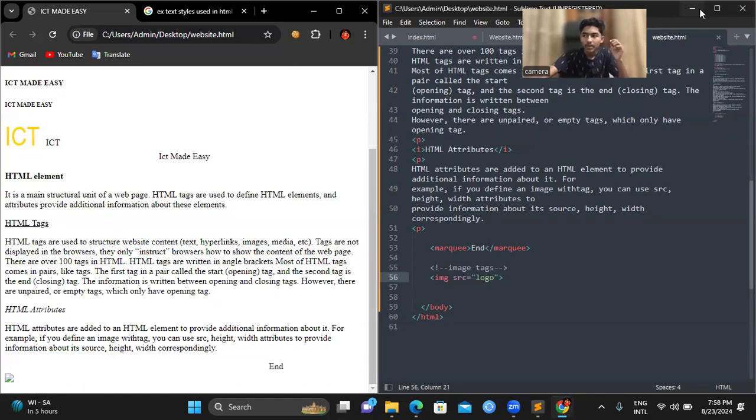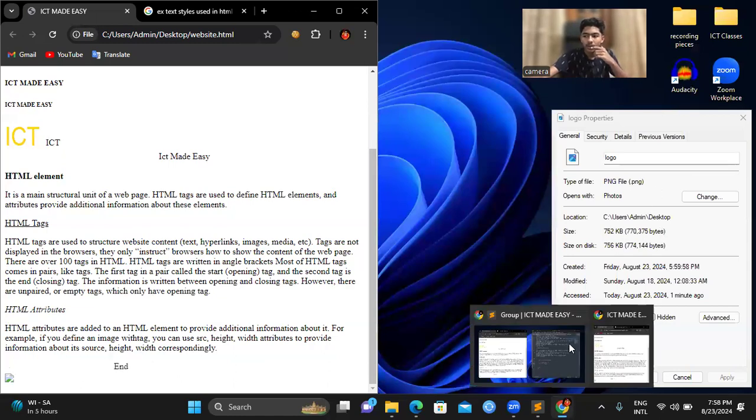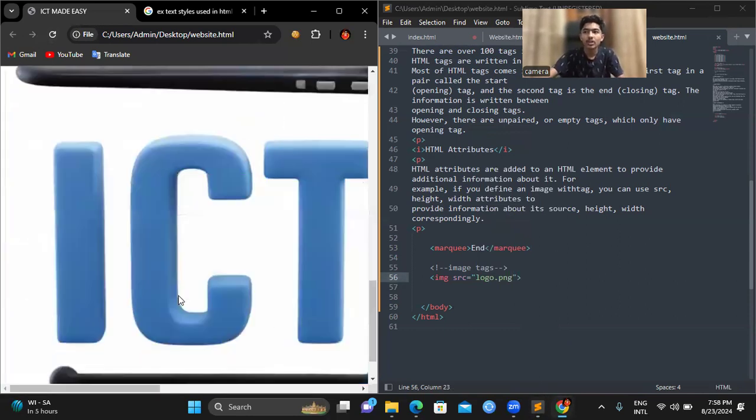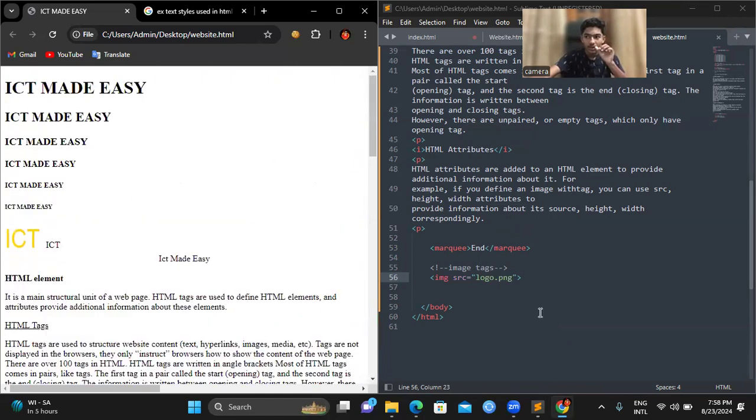What is the error I made? This is a PNG file. So what I'm going to do now is add .png after the logo name. Now I'm going to save that and reload that. Now did you get that image? This is large in size, so I'm going to make it smaller.